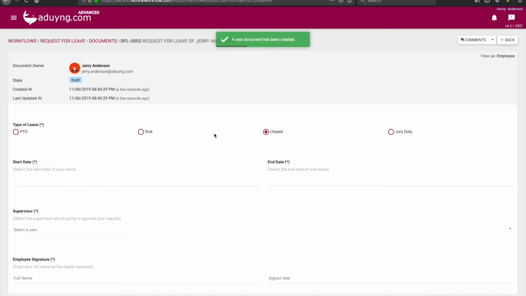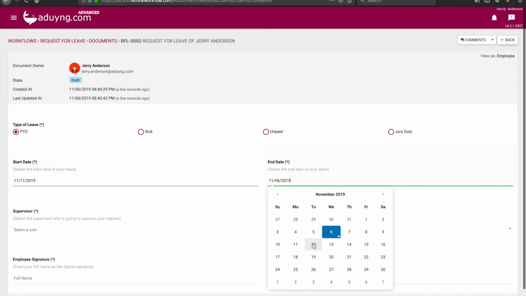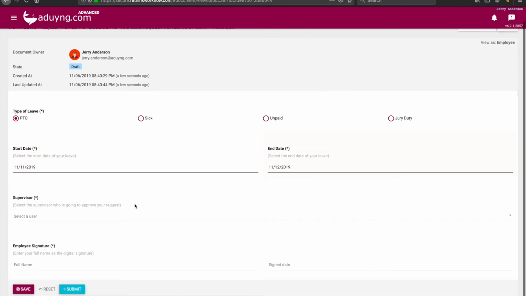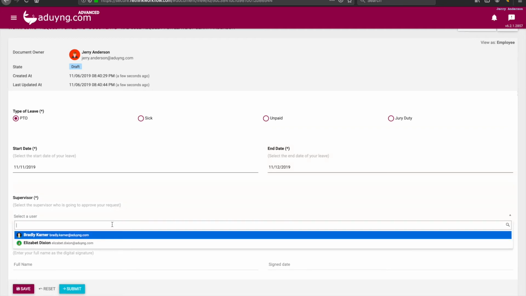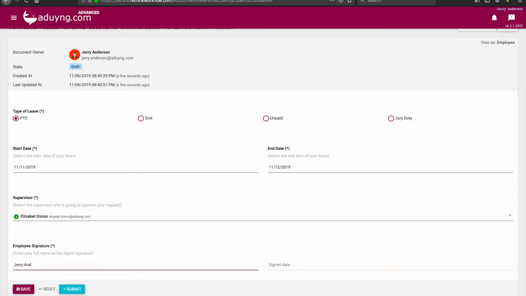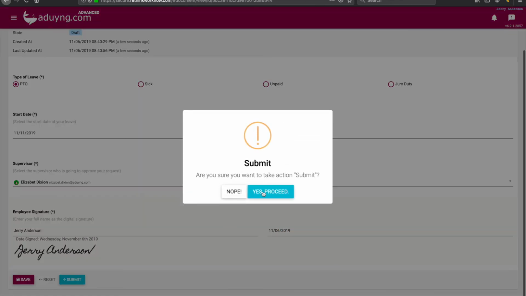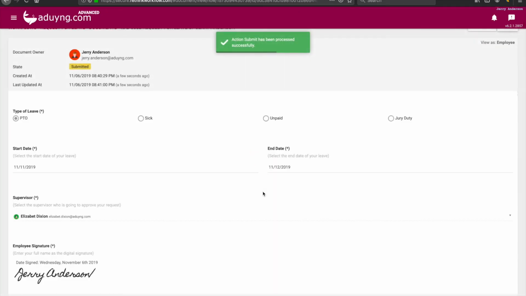On this screen, I'm going to select I would like to have a PTO. The start day is next Monday, and the end day is going to be on Tuesday. 2 days leave. I'm selecting my supervisor as Elizabeth Dixon, and enter my name here. Select the day that I'm signing this, and click on Submit. Remember, when we designed our workflow, we will send out a message to the supervisor to notify him about this event. In this case, as you can see, all of the fields are now locked for Jerry Anderson.